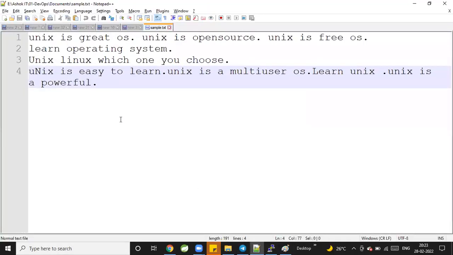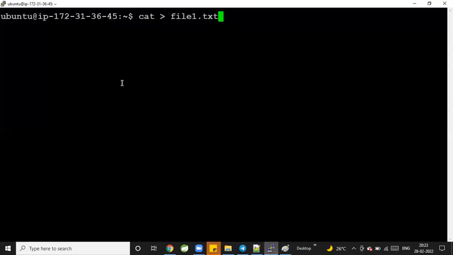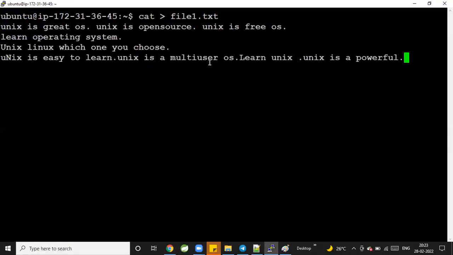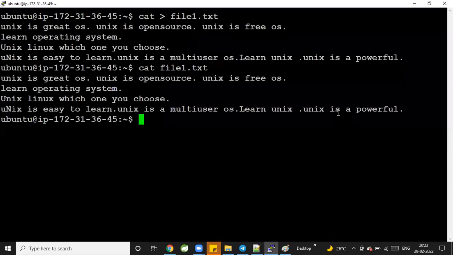I have some data in my text file. This is my sample data. I copied this data and I am going to the terminal. Right click on the mouse. Data will be copied to the terminal. Then Control D. Now you see cat file1.txt. Are we able to write the data, and are we able to view the data? Yes.